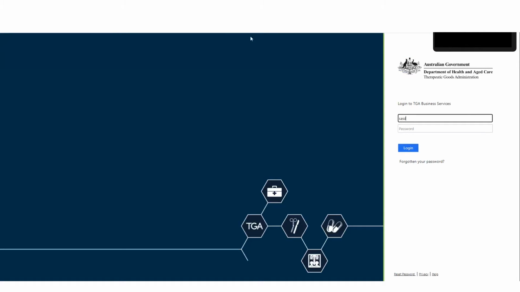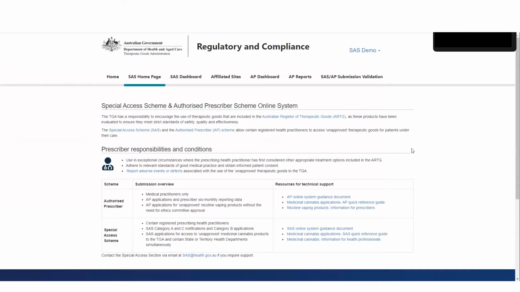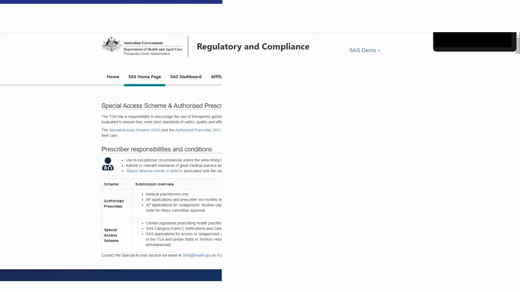Once your account is set up, click Login to get to the system login page and enter your username and password. When you're logged in, you'll be taken to the SAS homepage. This page provides an overview of available pathways, prescriber responsibilities, and relevant links. Use the navigation bar along the top of the page to access the different areas of the system.